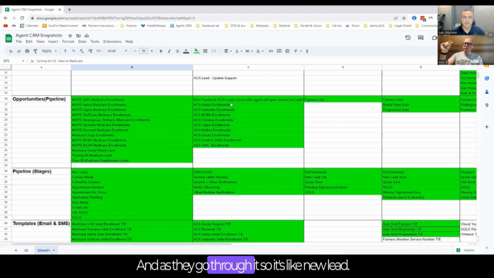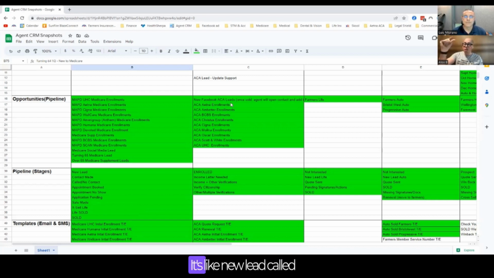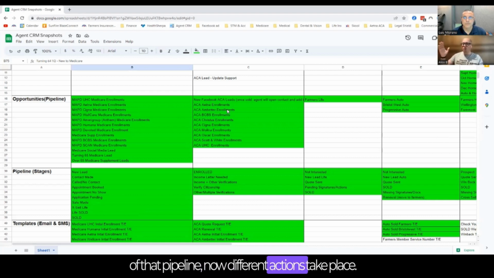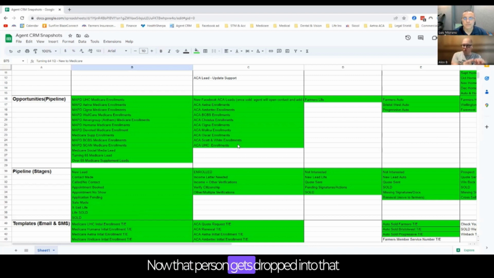And as they go through it, it's like new lead, and I don't have the pipeline in front of me, so I'm kind of going off the top here. It's like new lead, called, scheduled appointment, missed call. As you drag and drop John into each step of that pipeline, now different actions take place. A note is added to their prospect, a text message is sent. Once they've been enrolled, right, then let's say it's an ACA enrollment, now that person gets dropped into that pipeline. They get the email sent with, here's the numbers to call, etc.